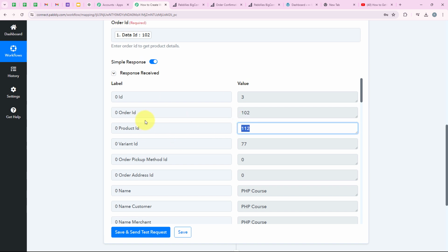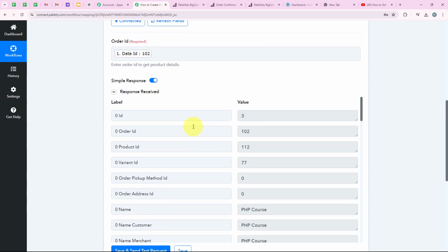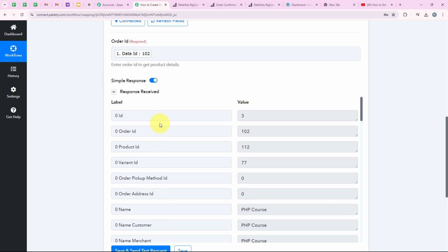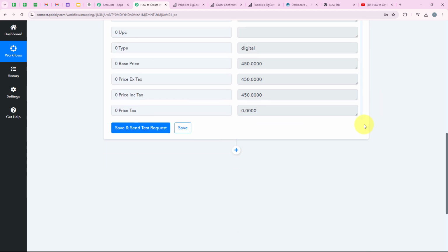So now I've got this product ID because I want to add a filter condition right over here. What I want is that only if the product purchased is the PHP course, then only this workflow should move on further. And if not, then the workflow should not move on further. Only the wishlist member should be created for the PHP course product. So that's why I've got this product ID, and now we are going to add a filter condition right over here.